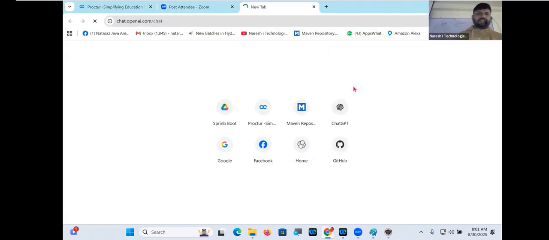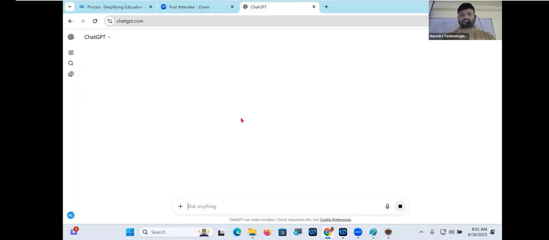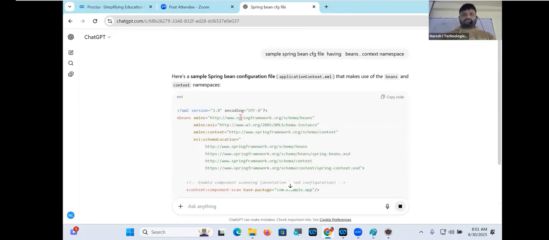Here is what, guys. ChatGPT. Yeah, tell me here. Sample Spring Bean configuration file having beans, comma, context namespace. See, enough, no? What is required for life? Okay, just copy this.